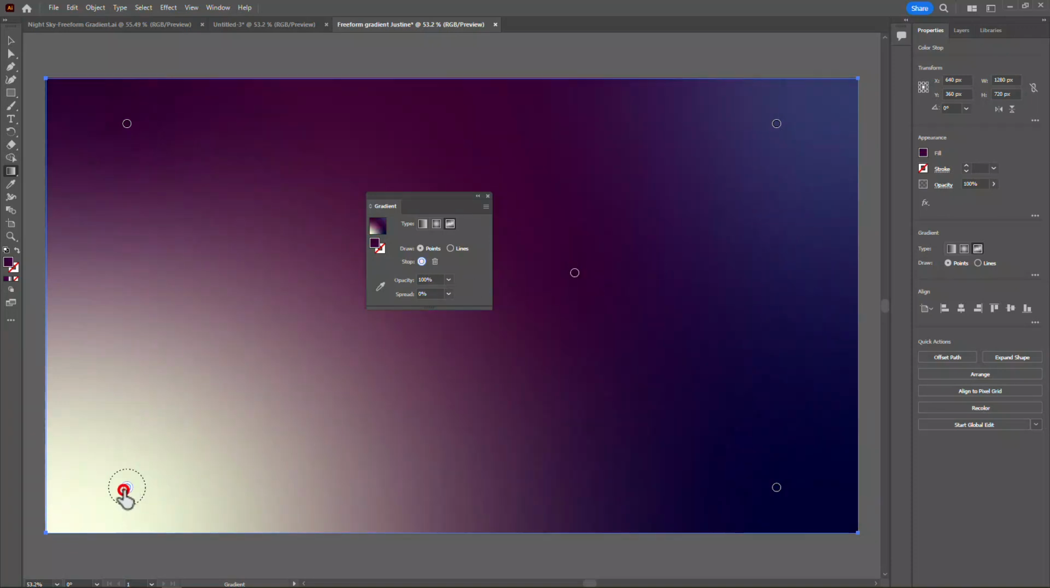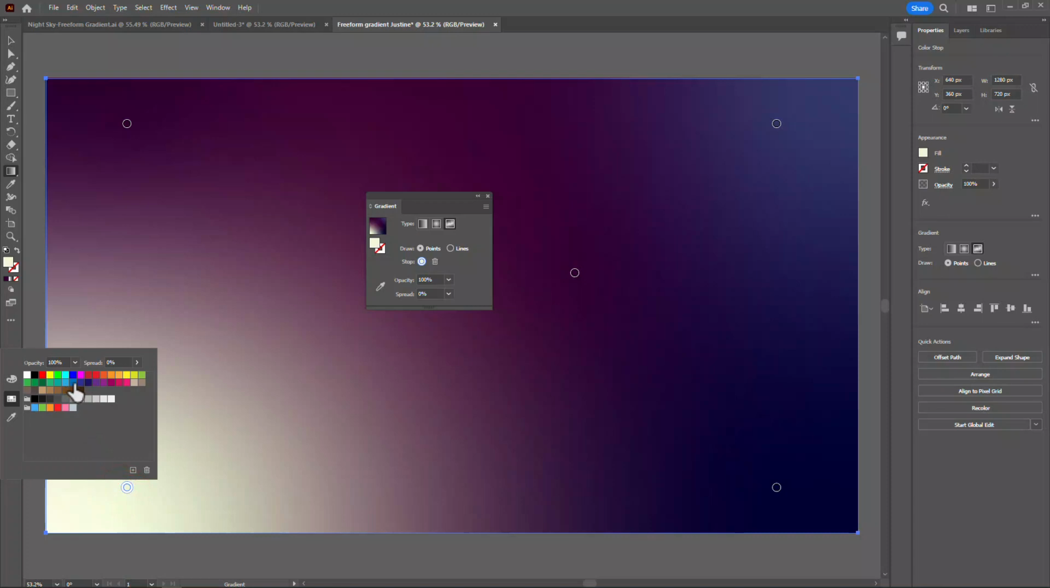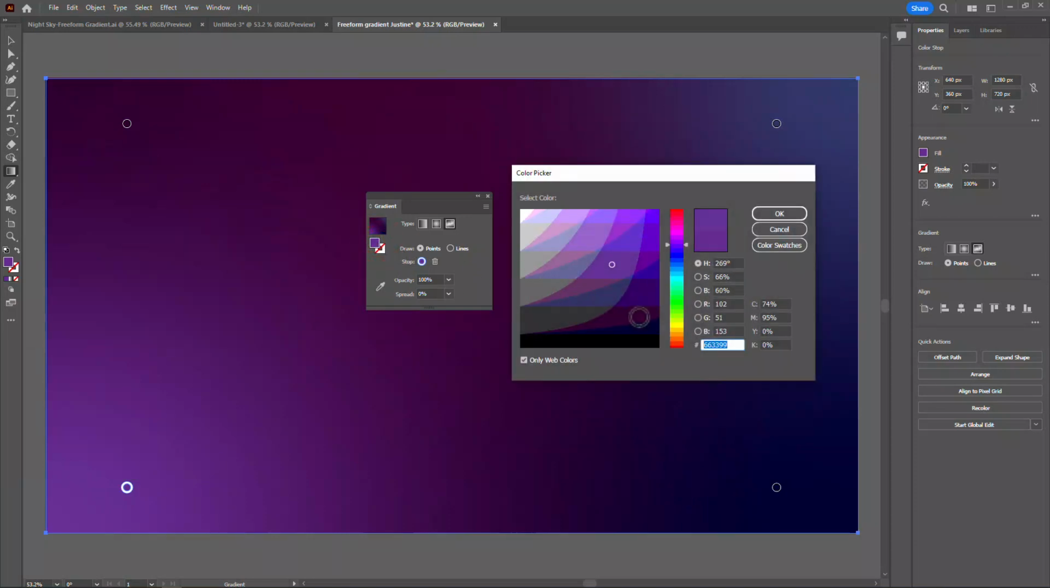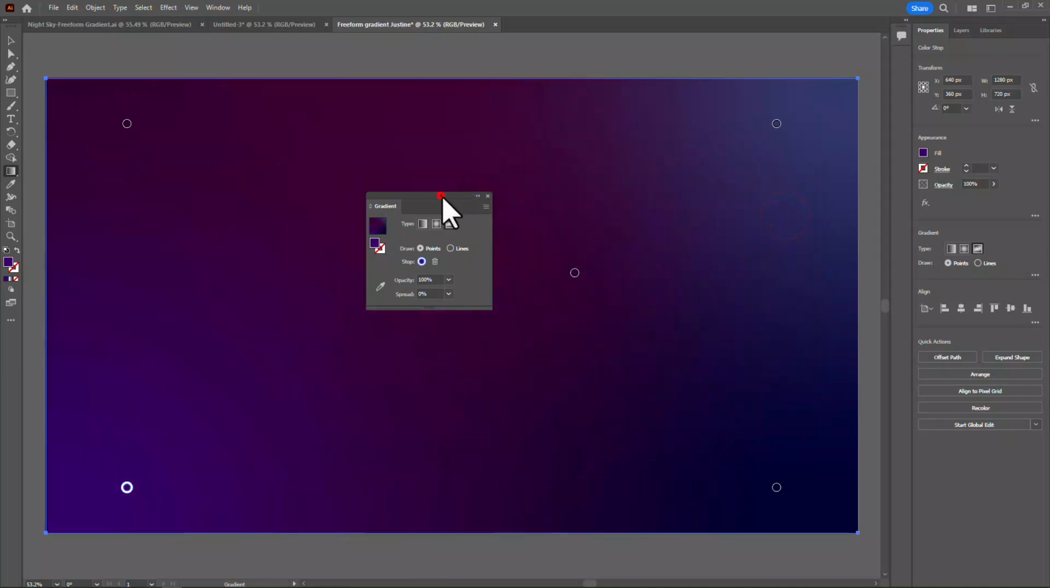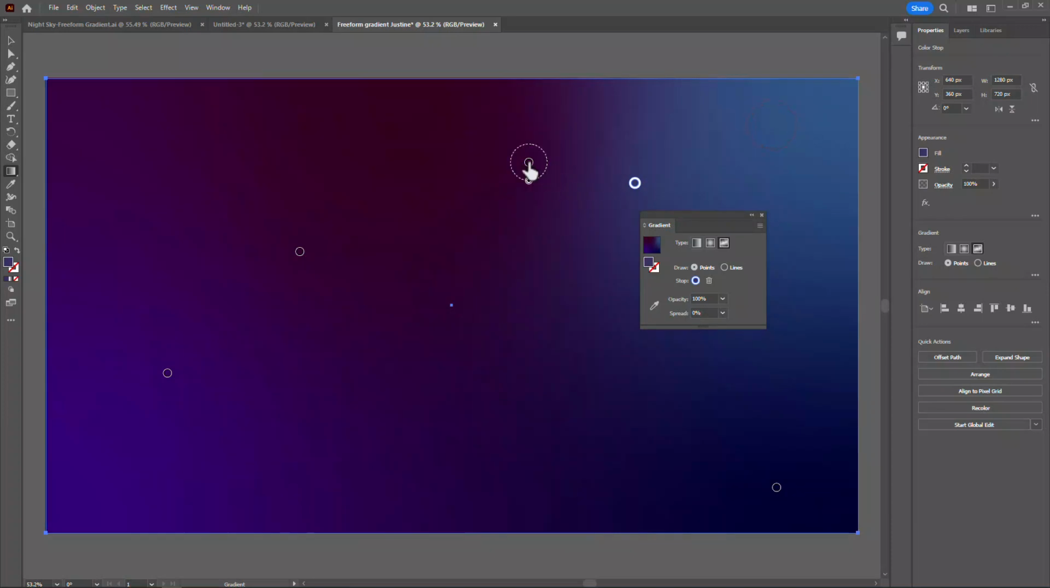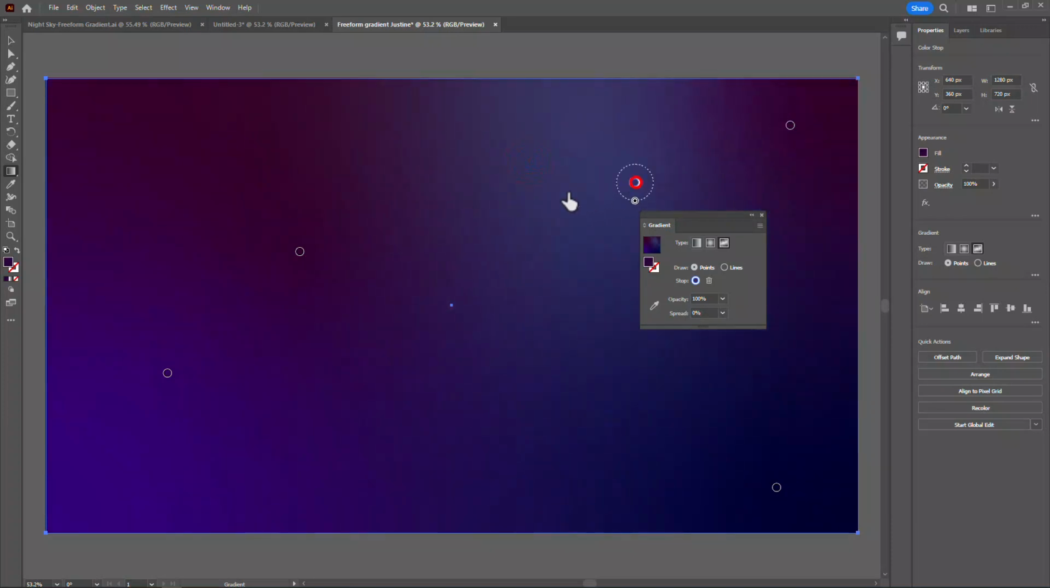And I'll go down here to this corner, my last one, and make it maybe this purple color. But I also want it darker because it's going to be a night sky. So I'll choose this color and see what happens. Yes, so feel free to play around with adding more points and clicking and dragging the points around to change the way the gradient looks, change the colors until you get something that you like.